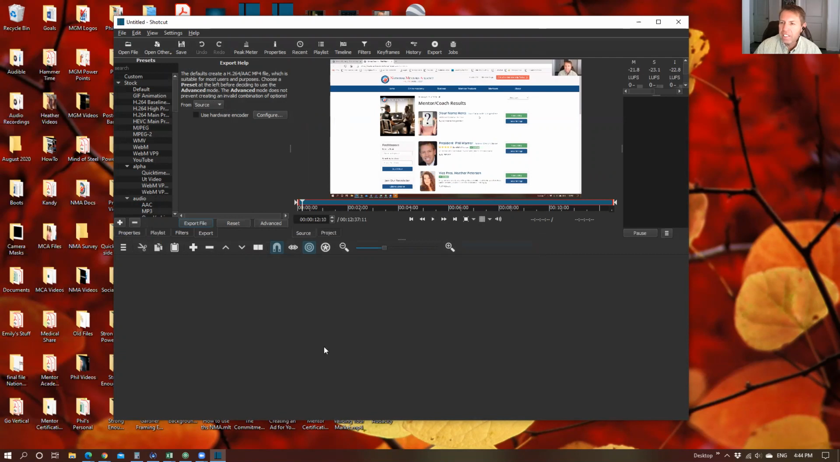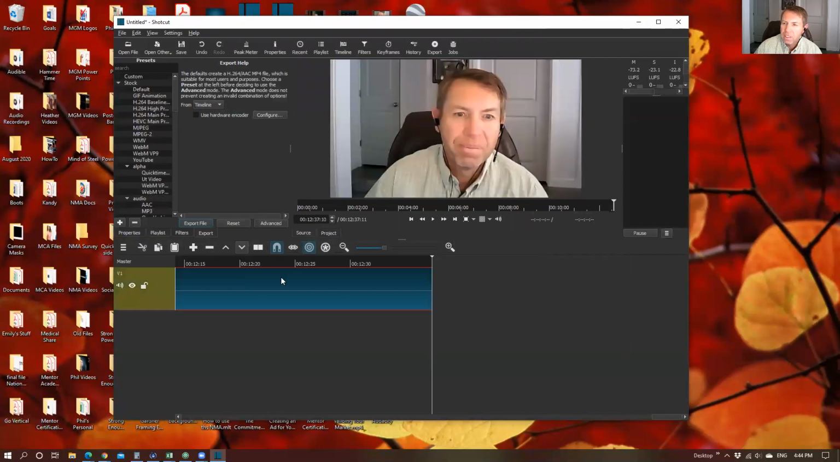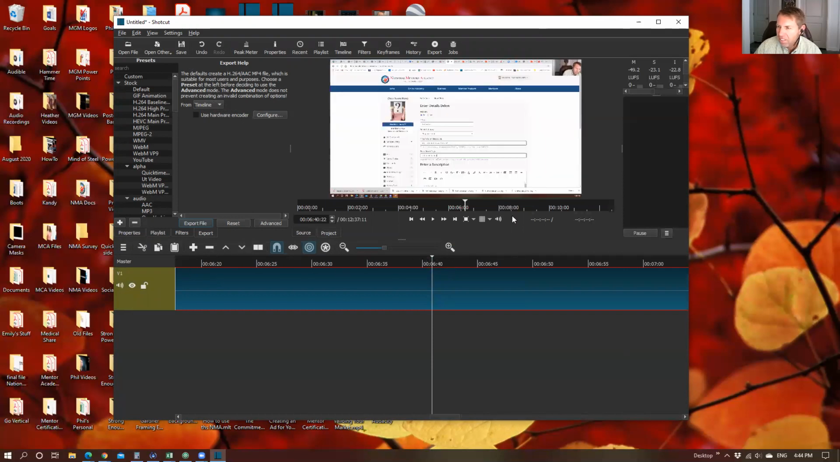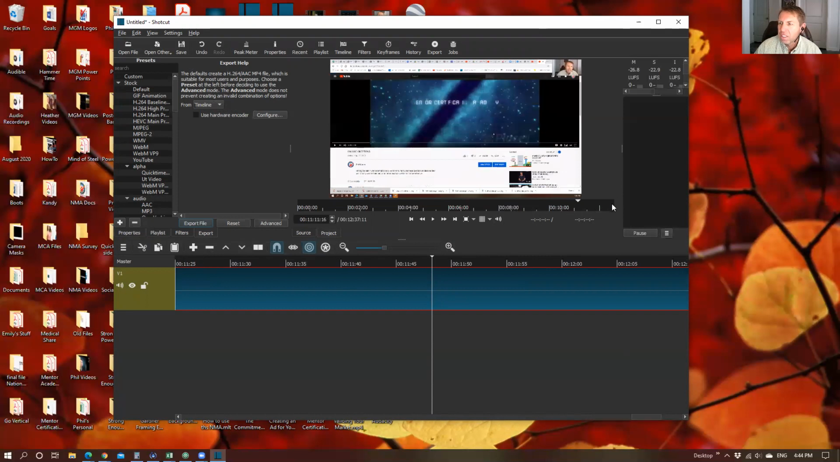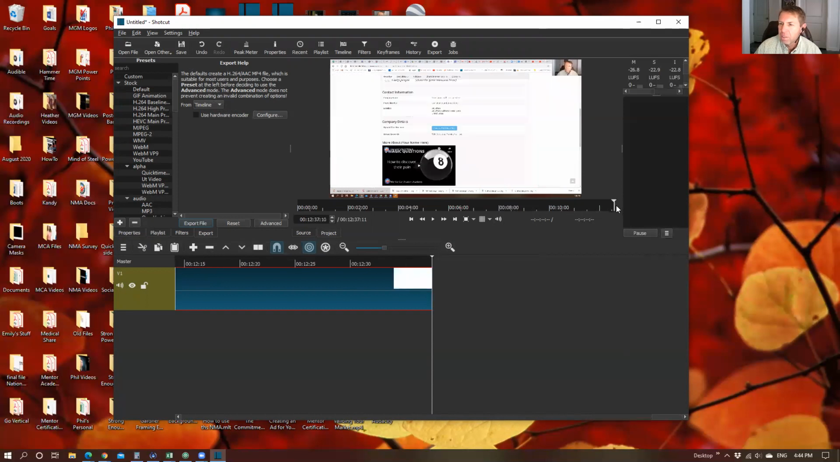I can't edit it until I bring it down into this section. I'm going to use this little down arrow, like that, and I'm just going to put it down into a section where I can actually edit it. You'll see that the video is about 10 minutes long, which is kind of long, and there are parts of this video that I don't want to keep. It's 12 minutes and 30 seconds.